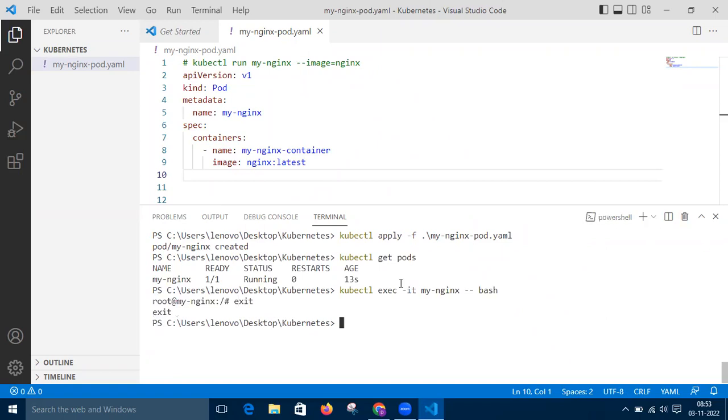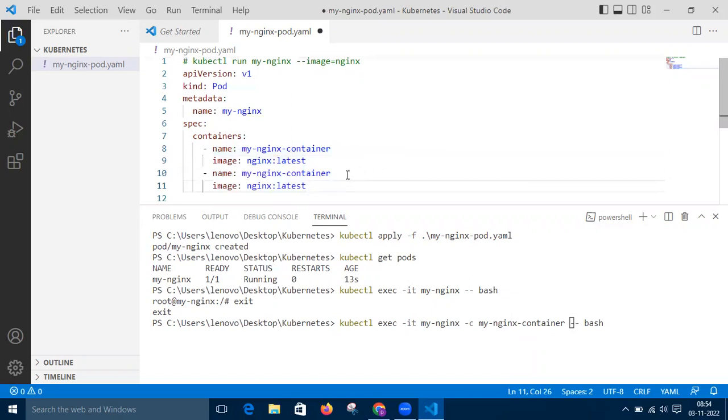If you have multiple containers, you have to specify the container name here. For multiple containers, do we need to specify the 7th line as containers? Yes, if you have multiple containers, you will be writing another container here. In a container, this name should be unique, and you can use any image here.